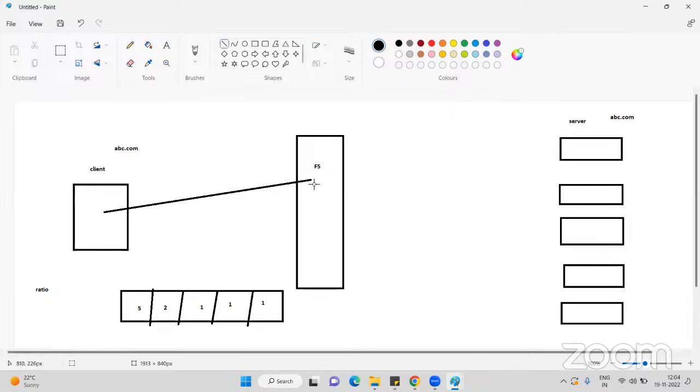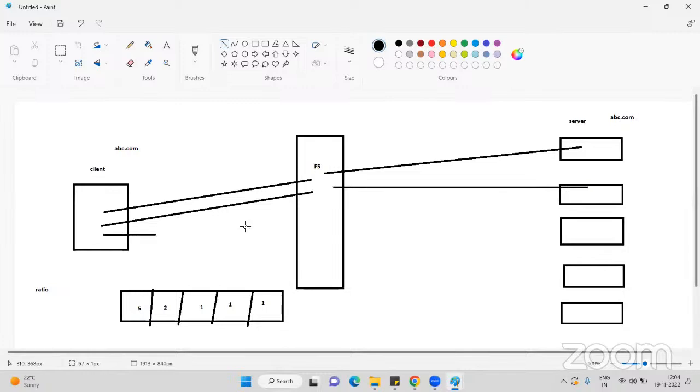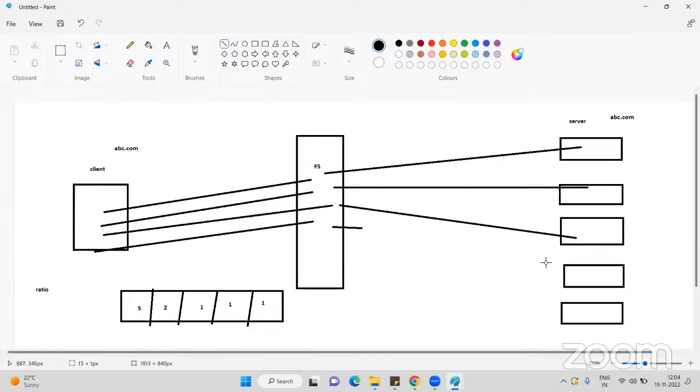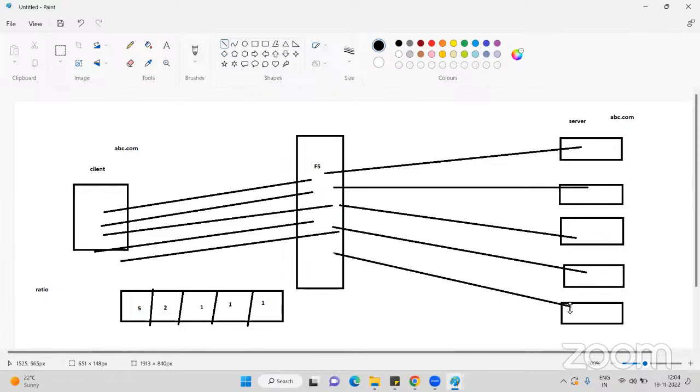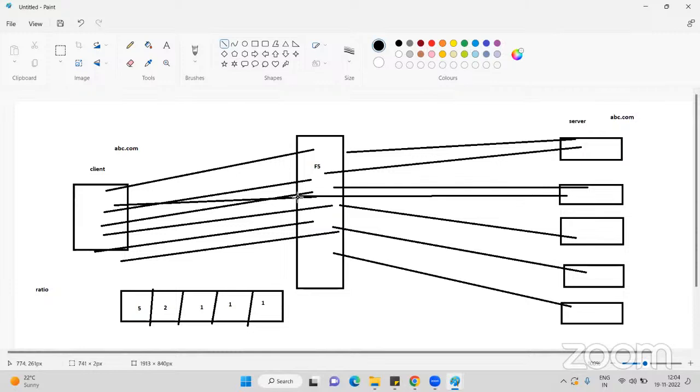So whenever the first request comes from the client, it will go to the first server. Second will come, it will go to the second server. Third will come, it will go to the third server. Fourth will come, it will go to the fourth server. Fifth will come, it will go to the fifth server. The sixth request will come, it will again go to server 1. Seventh will come, it will go to server 2.